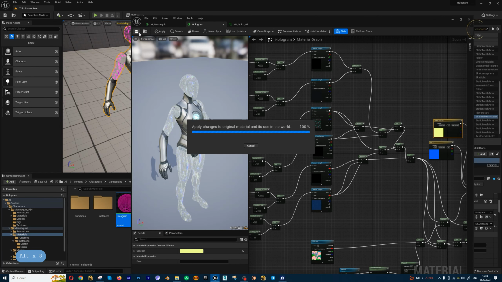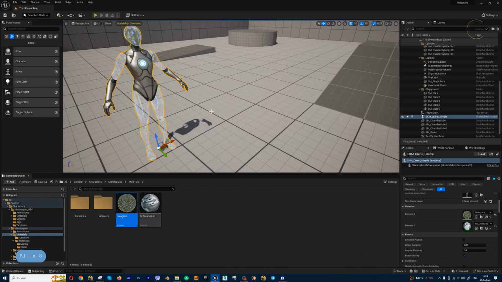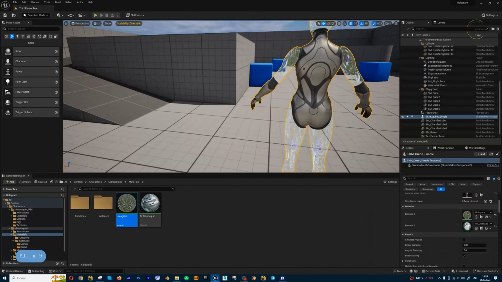Let's press save and let's press apply, and you can find something like this.